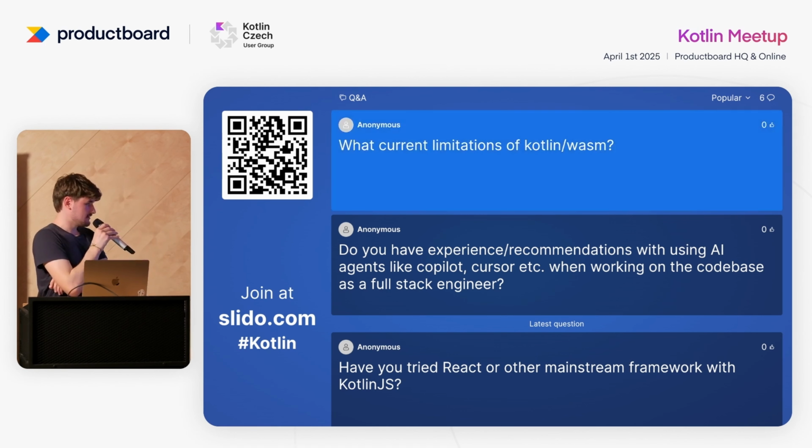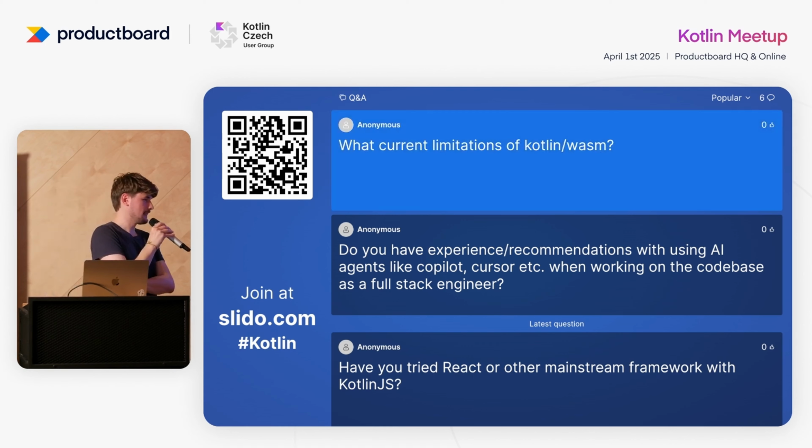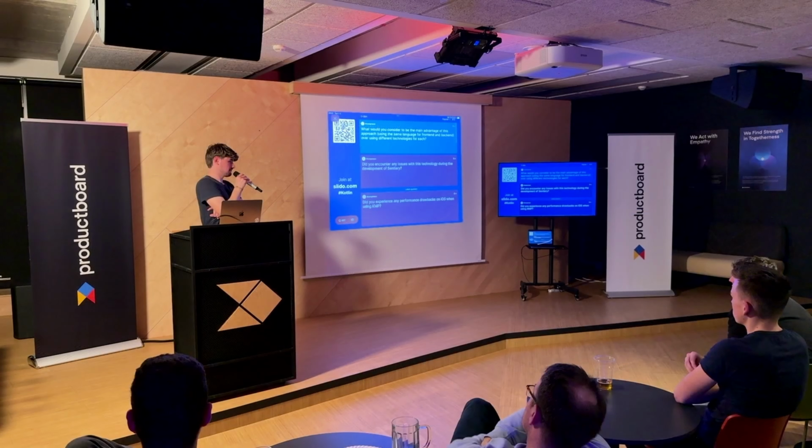What are the current limitations of Kotlin WASM? I think the technology is still in alpha, so there could be some API breaking changes. I'm really not sure about the limitations, though. I haven't probably poked around that much with Kotlin WebAssembly. I only really started to explore it while making this presentation, but I've mainly used Kotlin.js for the website.